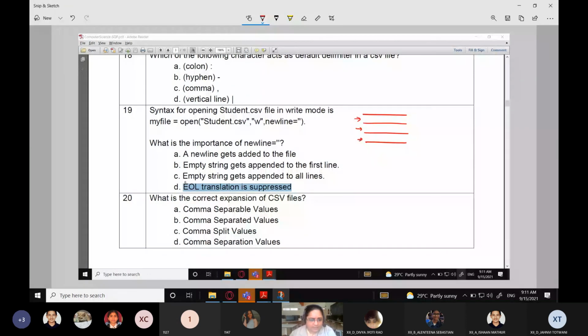Right. So just to suppress this EOL translation, we already know that at the end of every record we have an end of line character. What it used to do is insert that new line over here. We didn't want that extra line, because of which we provided this argument. Hence, D is the correct answer. That is, it suppresses this new line insertion. That is why EOL translation is suppressed.